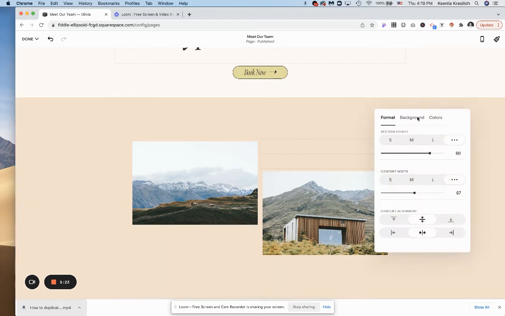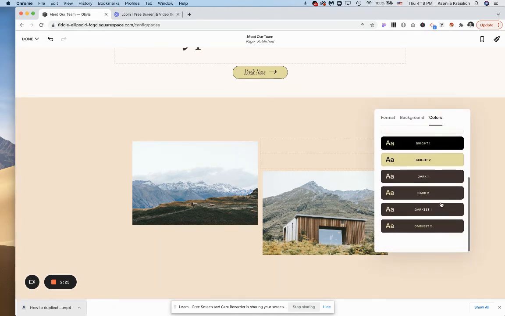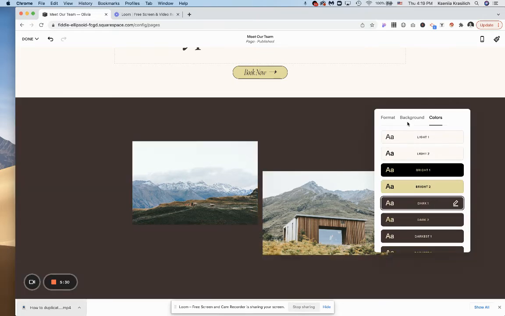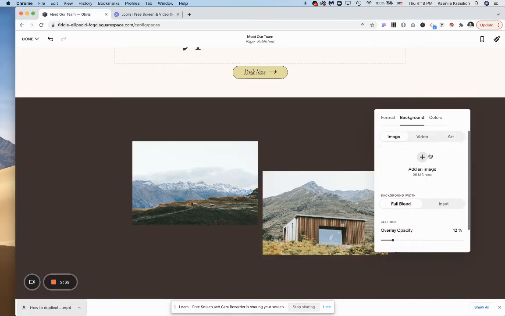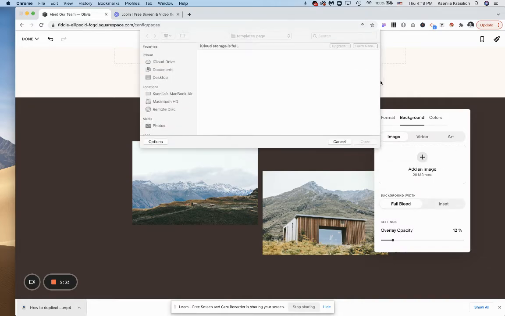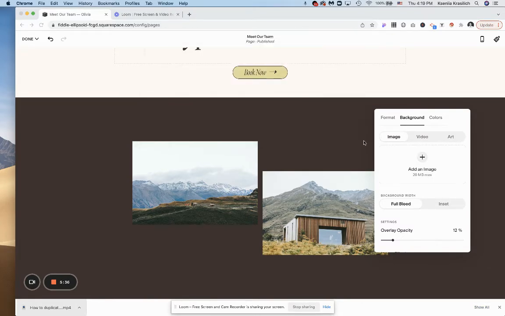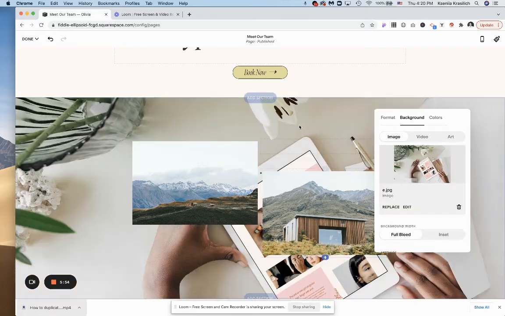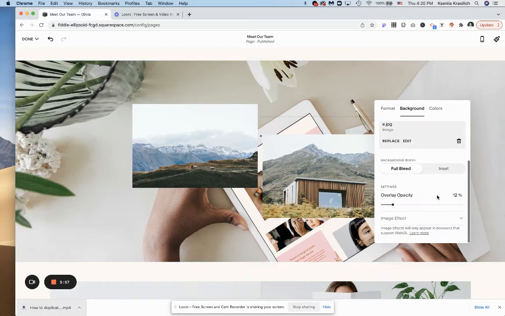And also you can adjust the color of the section, and you can add an image as a background. So this is quite a big image. Make sure you do not upload very big images because it's going to slow down your site. Okay, our image is now uploaded.